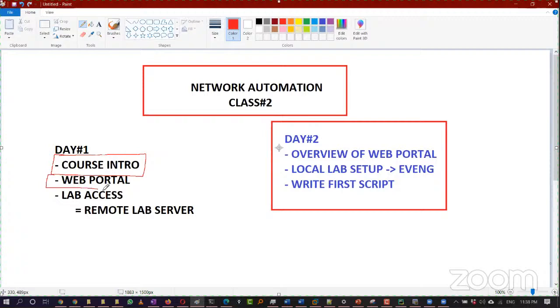I also talked about this web portal. I took your email IDs, whether Gmail, Hotmail, whatever, and those who replied to me on WhatsApp, I have given them the web portal. But I will show you the web portal access today, how you log in and all those things. And those who haven't given me your email ID, please ping me, and I will add your access to the web portal.